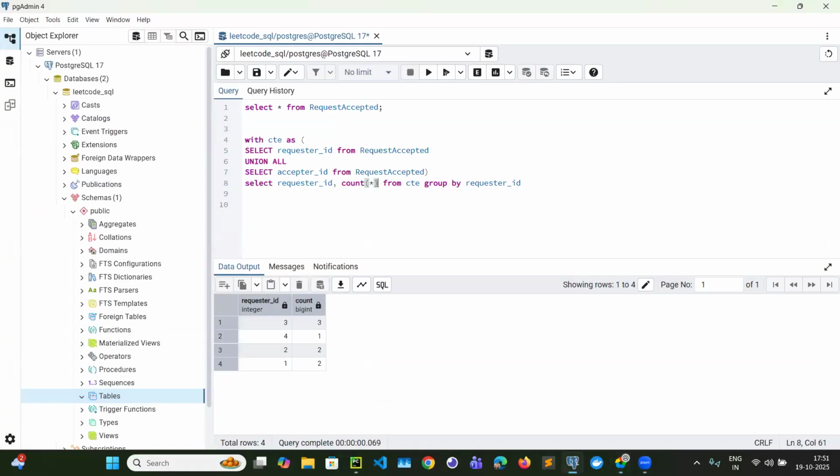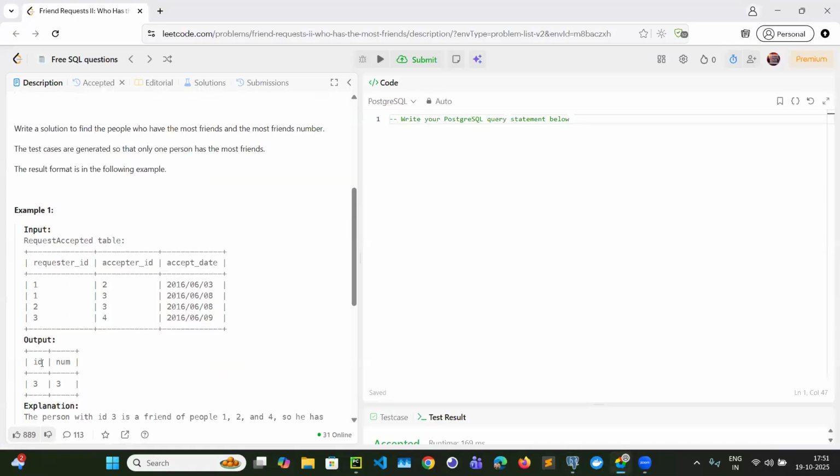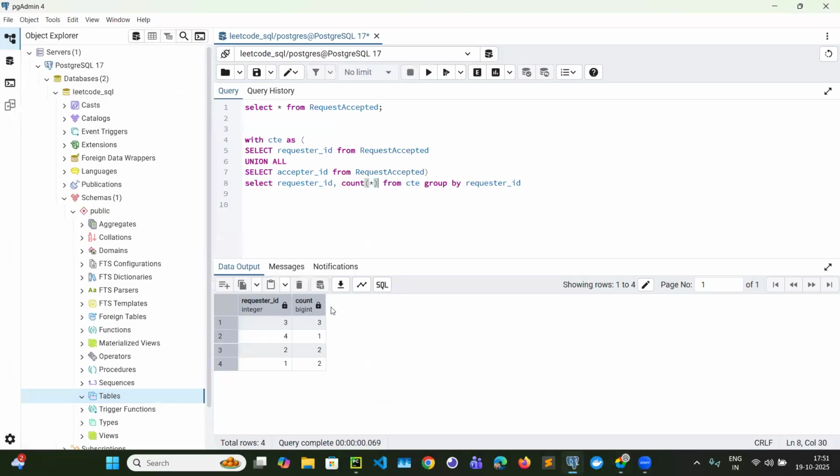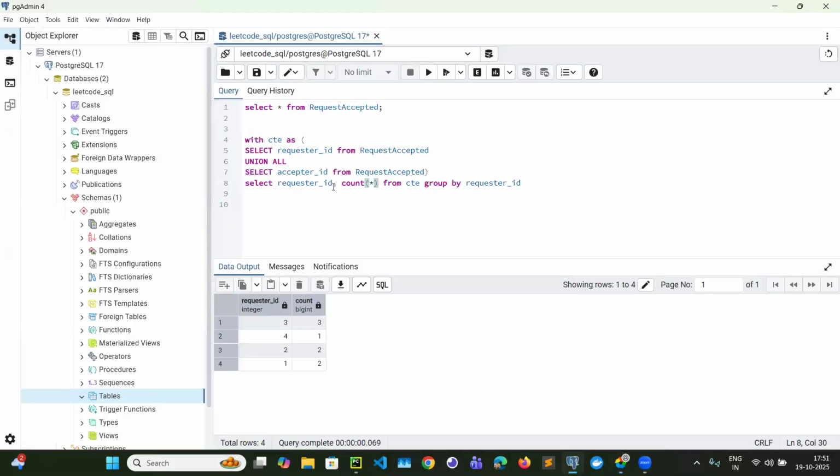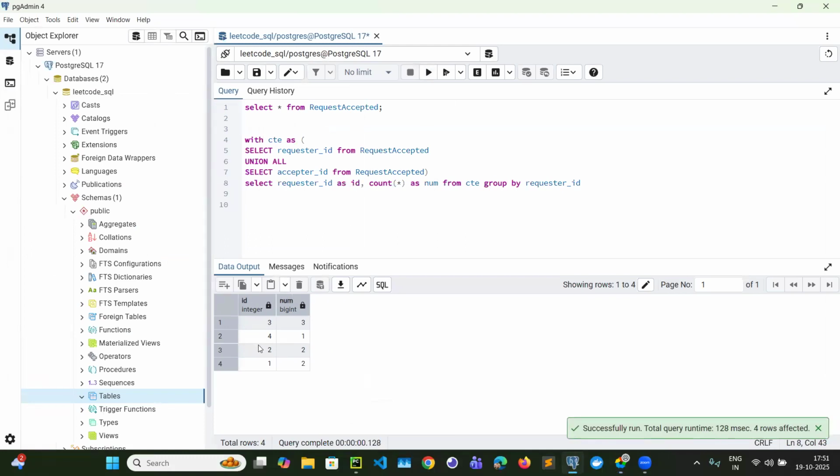Okay, so we are getting two columns, requester ID and count, but we need the column names as ID and num. So let's give the names ID and num. Let me rerun. Okay, I am getting ID and num.